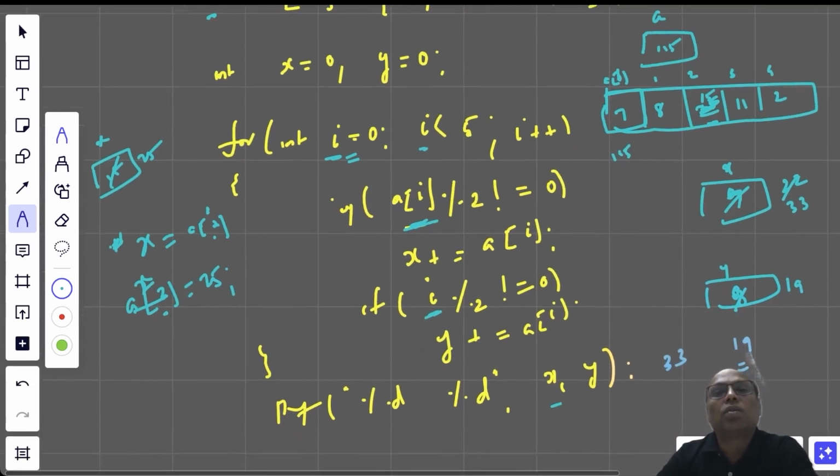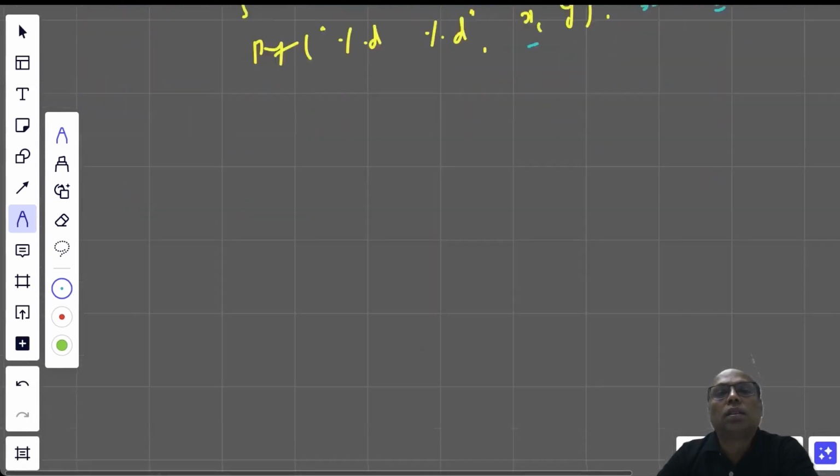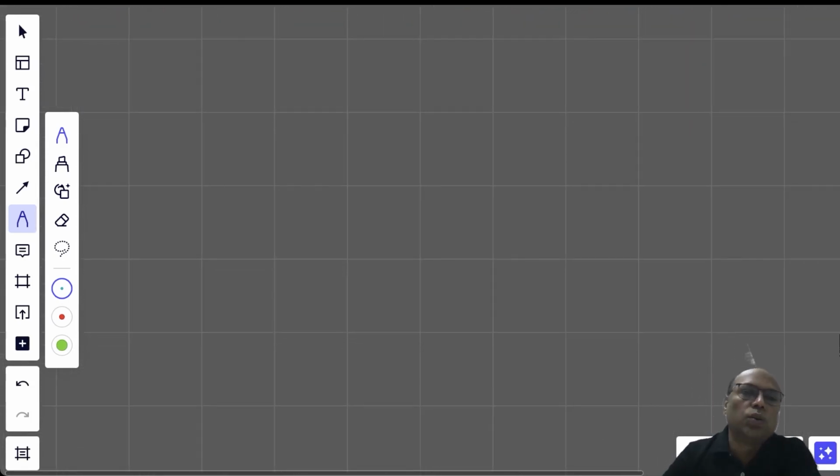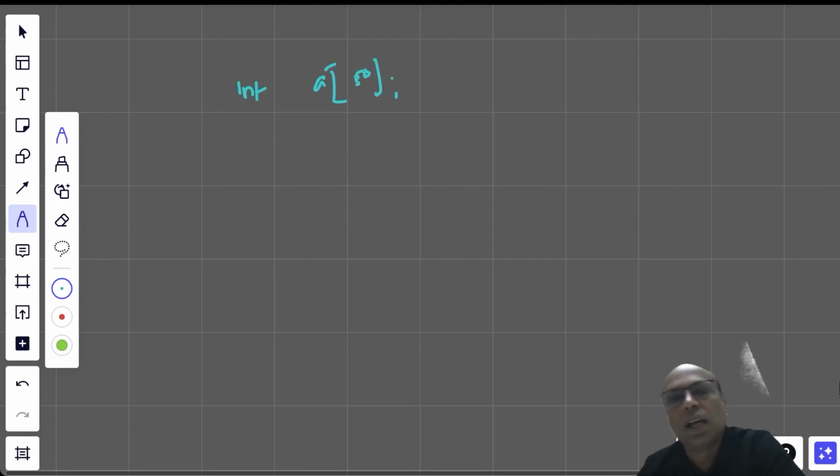Now, let's go and solve one problem. The problem is very simple. You have to input n elements for an array. You want n here, so you put size 50 and take n from the user. Input n elements. And then you need to find the following things. First is the sum of the elements. Second is the average of the elements.